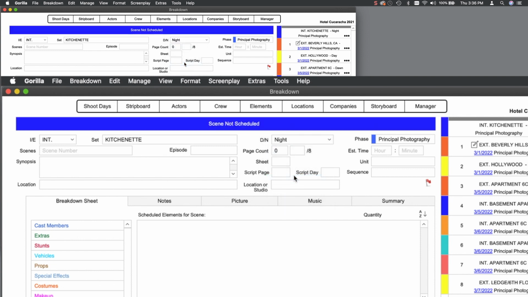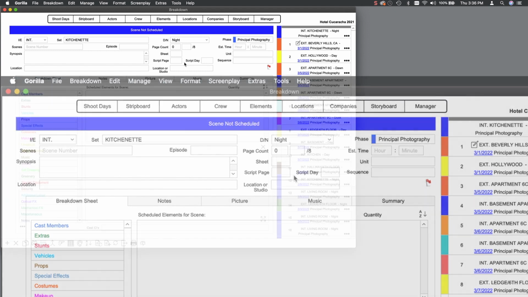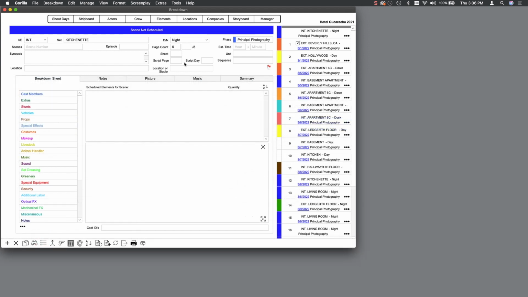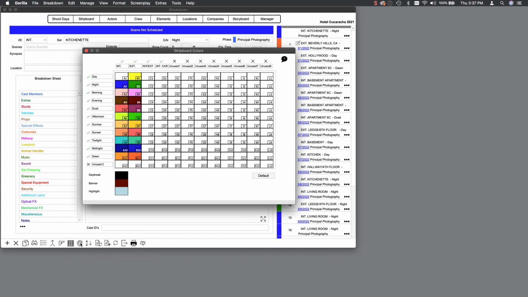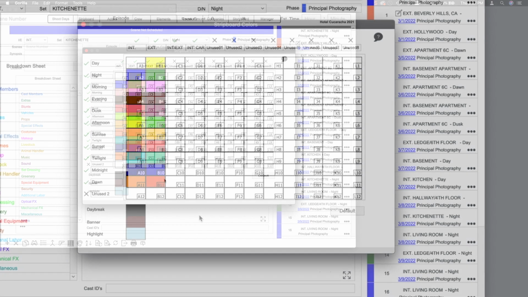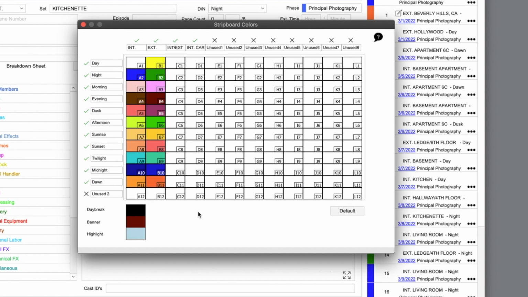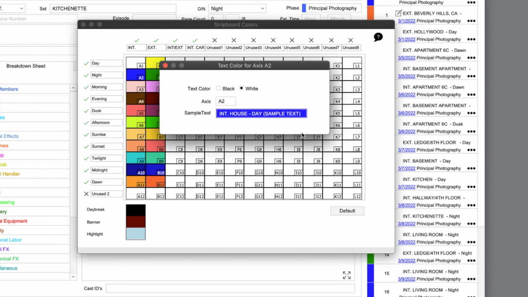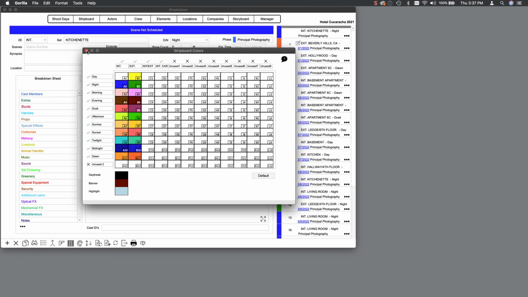The color of the strip is determined by the interior-exterior field and the day-night field. To see what colors are assigned to what entries, select the Stripboard Colors button. Not only can you change the color for a particular combination for a strip, but you can also change the text color. If you use a dark color, you might want to use white for the color for the text for that strip. Okay, let's go back to the new breakdown sheet.